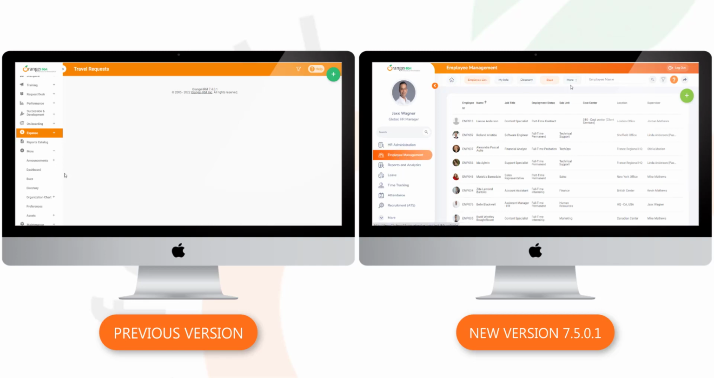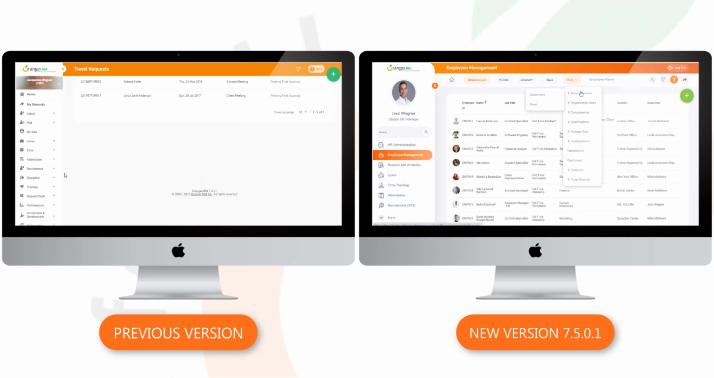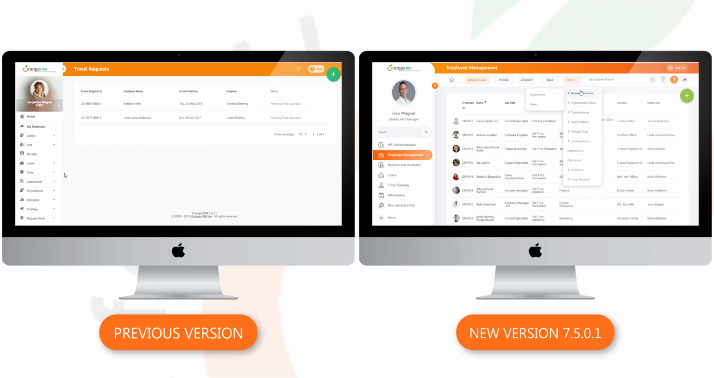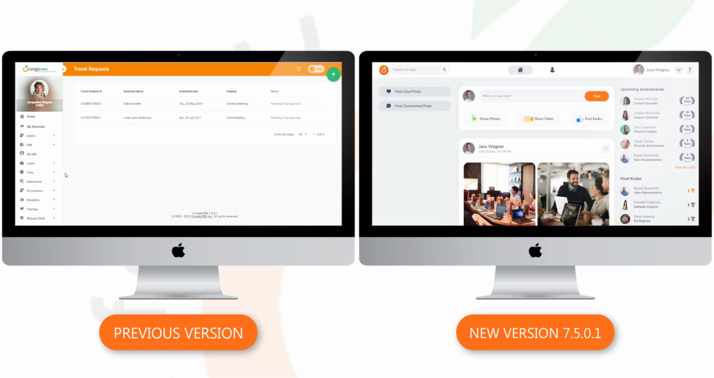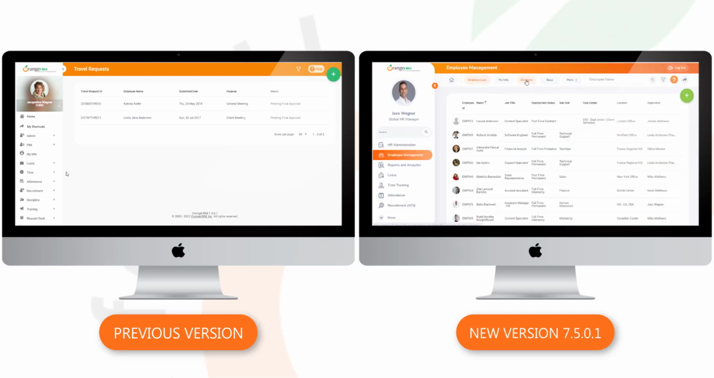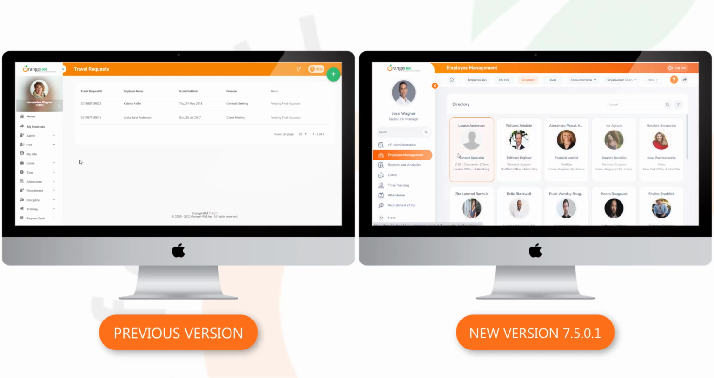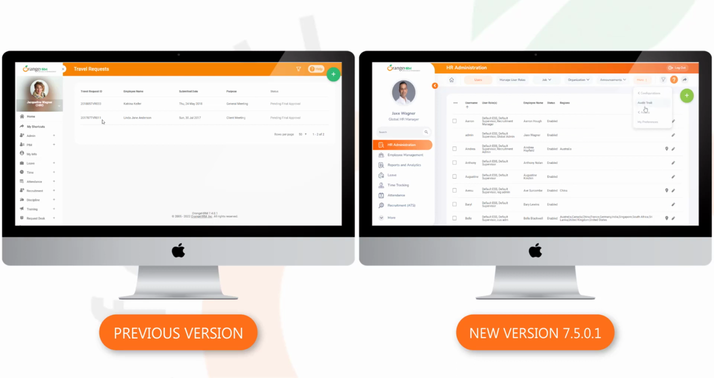If we begin with the Announcements section, which comprises news and documents, the Announcements section can now be accessed by navigating to the Employee Management module and expanding it from the top navigation bar like so. Buzz can also be found and accessed from here. To get to the Organizational Chart and the Company Directory, select the respective option from the top navigation bar, also within the Employee Management module. The Preferences and My Asset screens can be accessed by navigating to the HR Administration module and selecting them from the menu options here on the navigation bar.